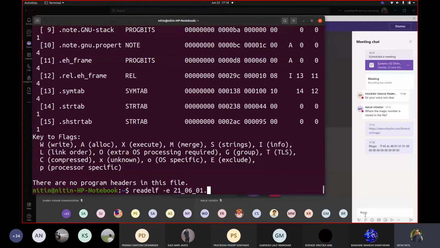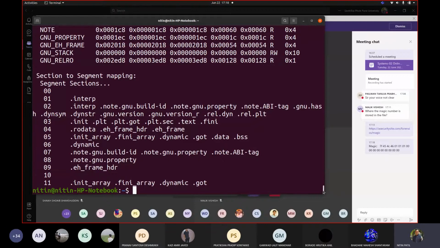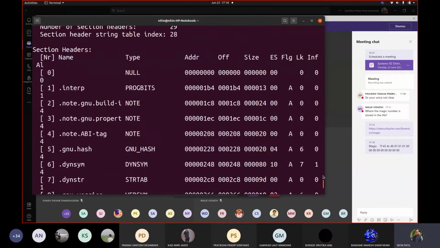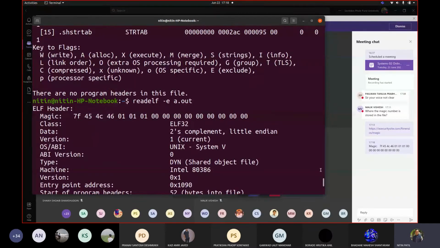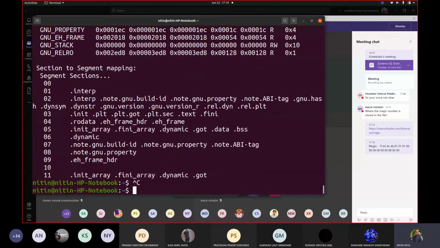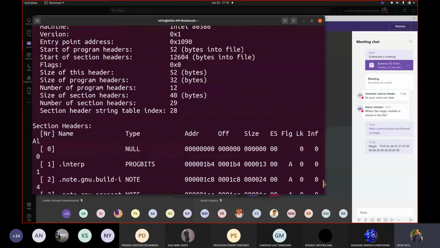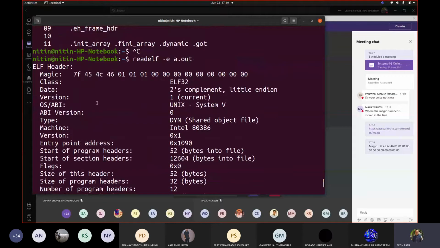And now let me take the magic number for an a dot out. So the magic number for a dot out would be, let us go again above. Correct. So this is the magic number of the executable. Now, sorry, I pressed Control C. My bad. Yeah. So you can check 7F454C4C010101 and so on.